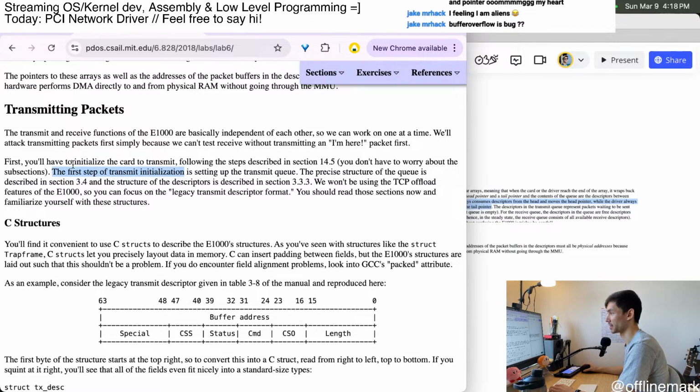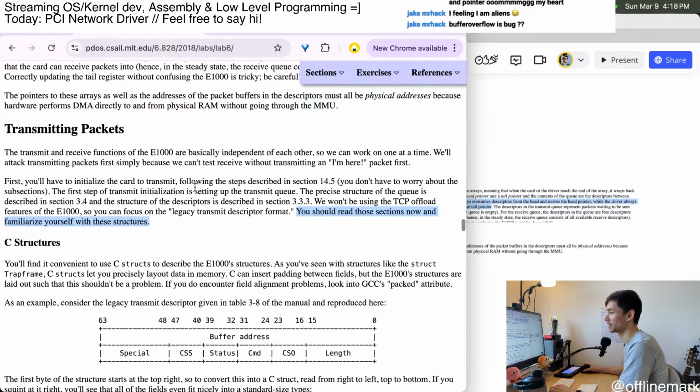The first step of transmit initialization is setting up the transmit queue. The precise structure is described here, and the structure of the descriptors is described there. We won't be using the TCP offload features, so you can focus on the legacy format. You should read those sections now and familiarize yourself with those structures. Okay, let's take a look at those structures.